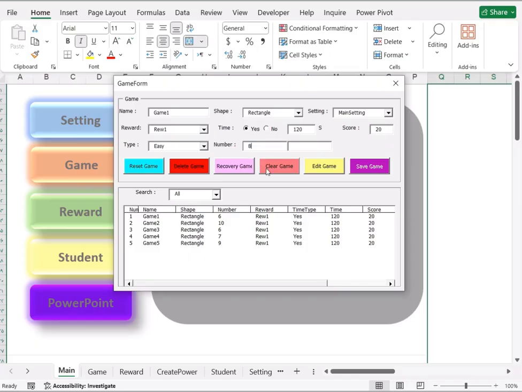If the number of defined games is large and you need to search among them, simply use the search box to look for the type or name of the game, then click the search button. You will see that the search results are displayed for you.